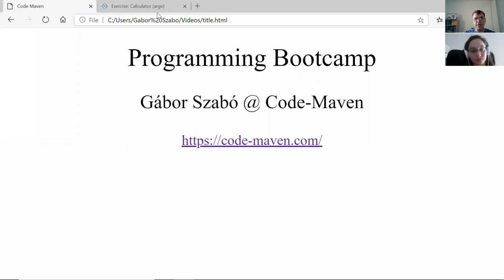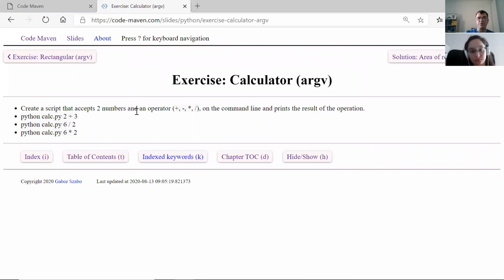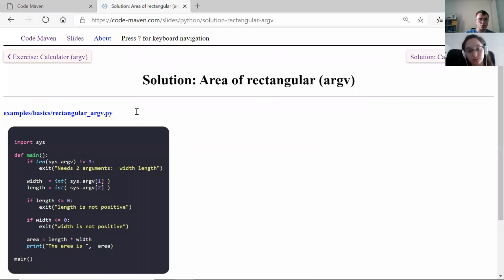So this is the main slide, and we stopped the previous video with the exercises that were on the command line, where we're using the command line. Let's just quickly look at the solutions. I mentioned that the main body of the program is going to be the same.